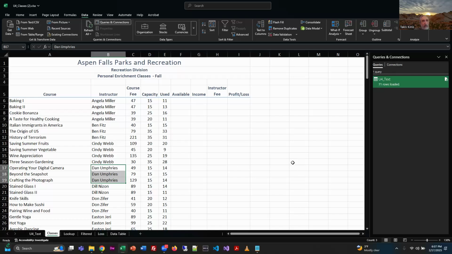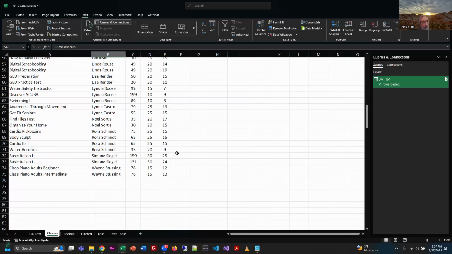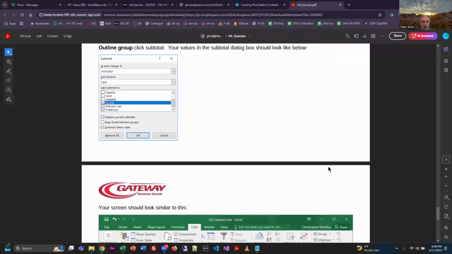The one thing you have to remember when you're doing sorting, and this is important, is that you have to have a contiguous data set. You can't have blank rows or missing data. So if I had one where I don't know who taught it and it's blank, it's not going to sort, or it's not going to sort correctly or completely. So you have to make sure you have no blanks. You have to have a complete data set. All right, let's move on to the next instruction.